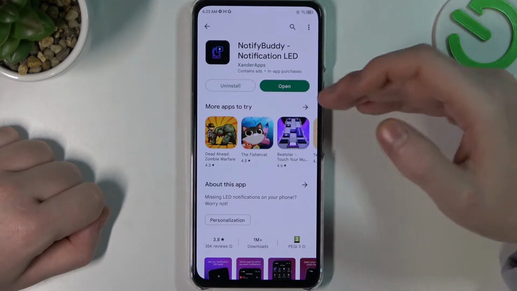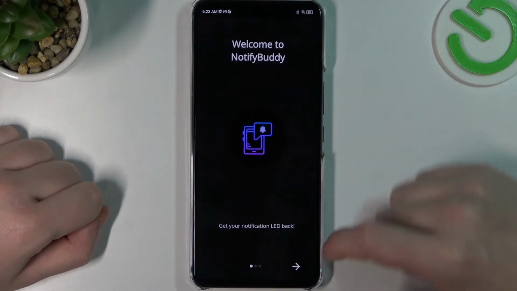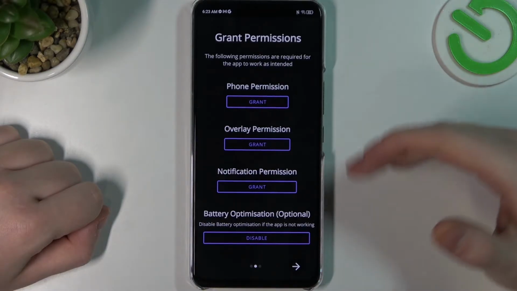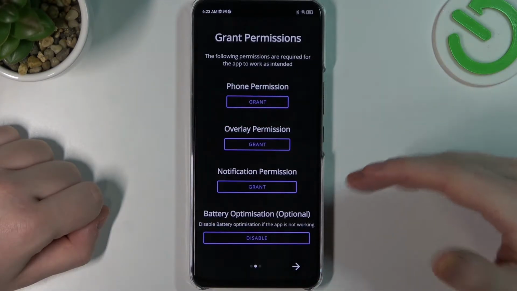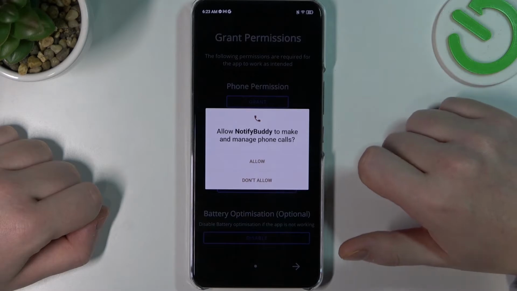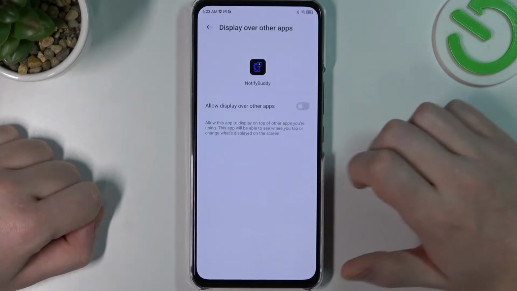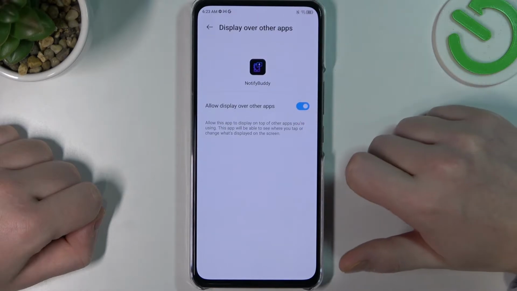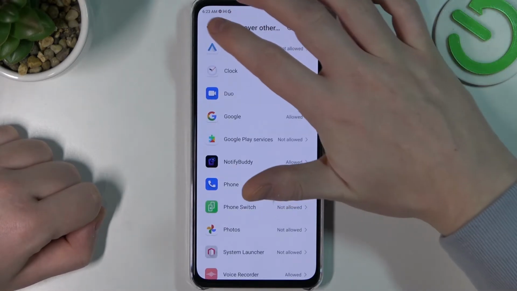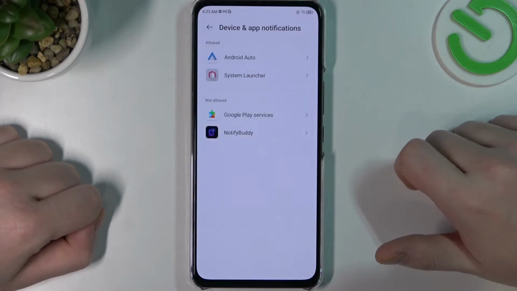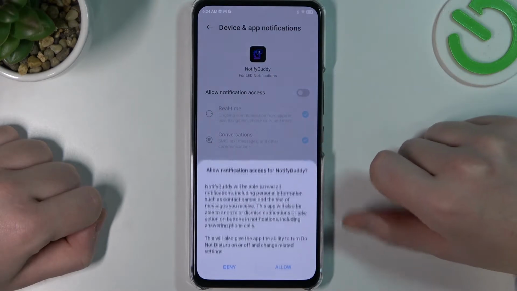When it's ready, you can open it, go to the next step and grant 3 permissions to the app. First being phone permission, click on allow, overlay permission, find Notify Buddy and allow display over the other apps. Notification permission, do the same thing.